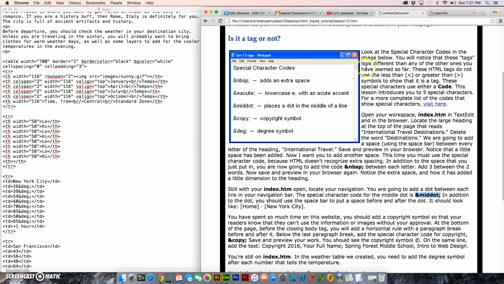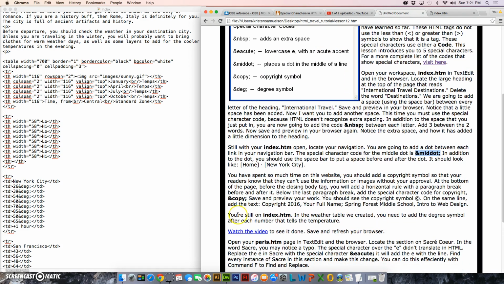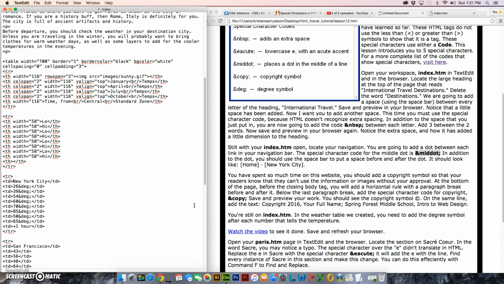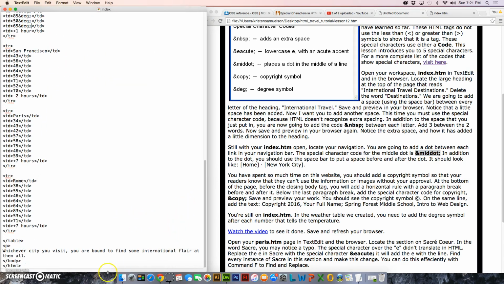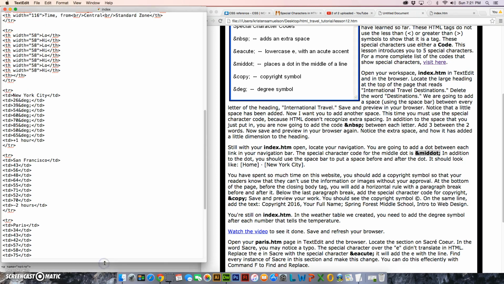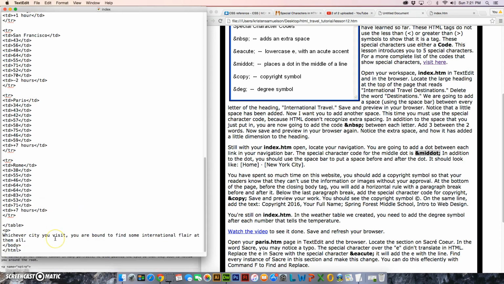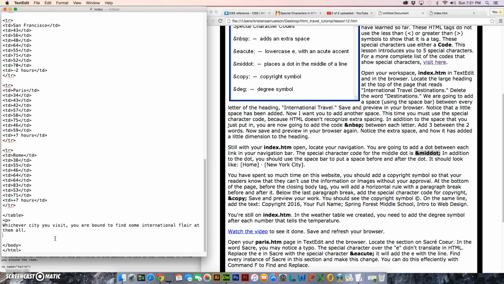Then the last thing that you're going to do on the index page is you are going to put a copyright stamp at the bottom. So we're going to scroll down, and let me actually pull this up just a little bit. And I'm going to go just below or just above the body tag, and I'm going to put in a paragraph tag, a horizontal rule, and another paragraph tag. Then I'm going to type in the copyright symbol, which is ampersand, copy, semicolon. Then I'm going to put in copyright and the year, which is 2016.